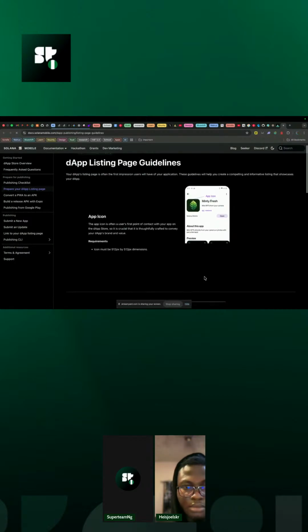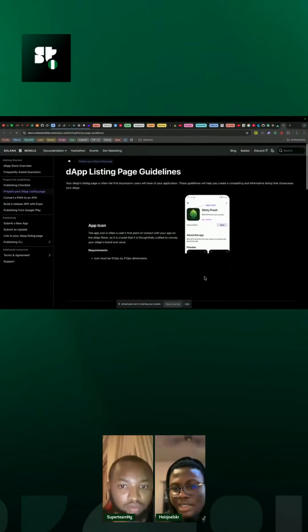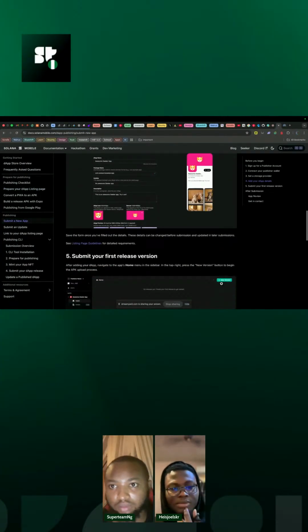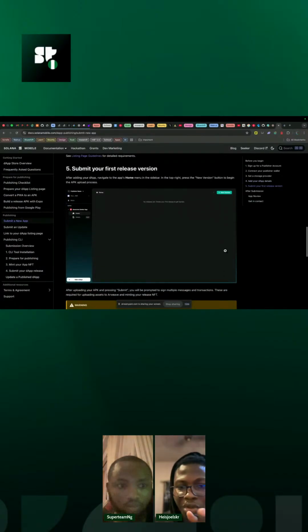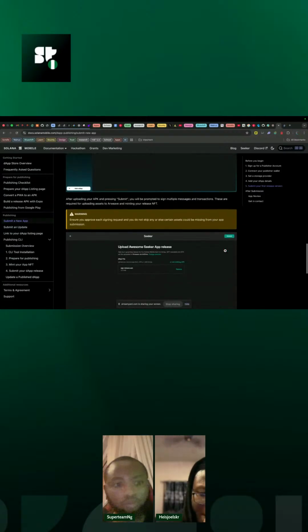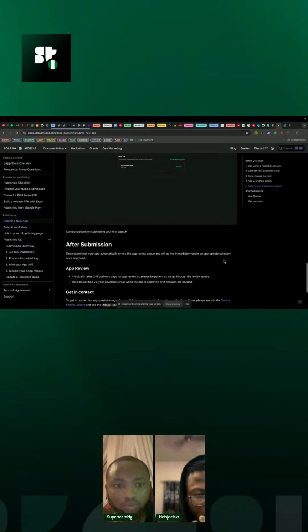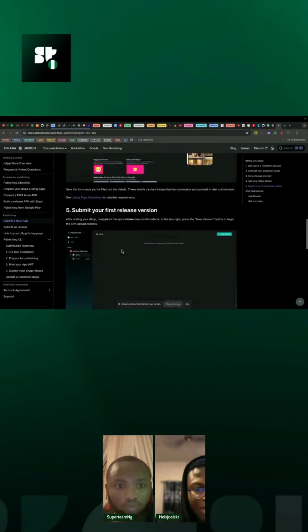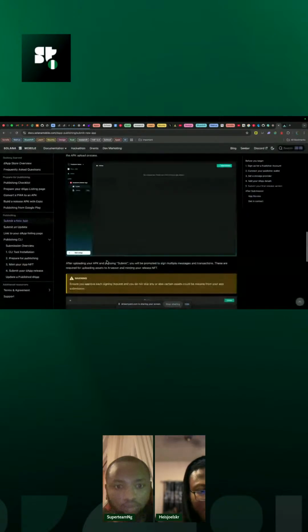It has gotten a lot more detailed. It didn't used to be like this, before when they started shipping the mobile. So you can submit your first release version directly from the UI too, but you should have 0.3 SOL. But that I think is if you are using the CLI, all these things are already abstracted away.